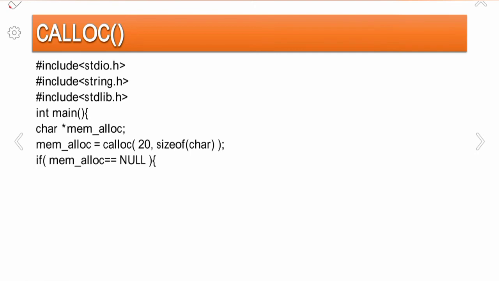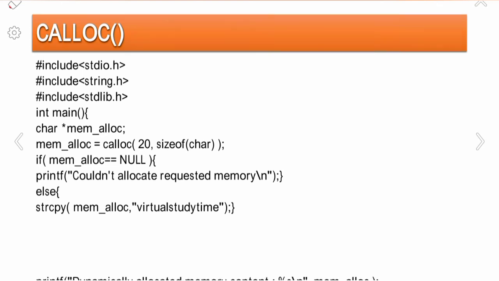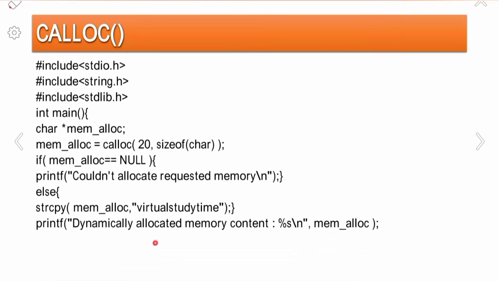So now, if memory allocation equals null, then printf could not allocate the requested memory, because if the heap is full, it will result in a null value and it cannot allocate the memory. Else, we are going to copy the string "virtual study time" to the memory allocation pointer, and it will print the dynamically allocated memory content, virtual study time, on the screen. After that, free the memory which is allocated for the program. So in this way we are going to use the calloc function.